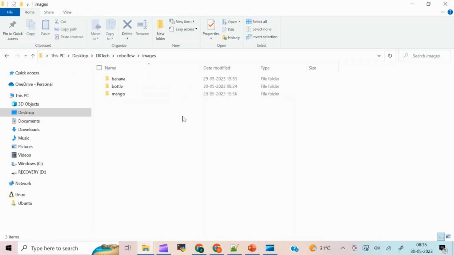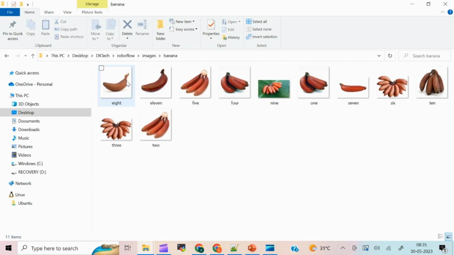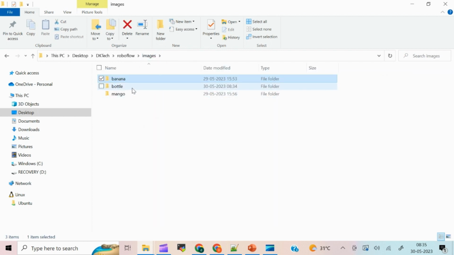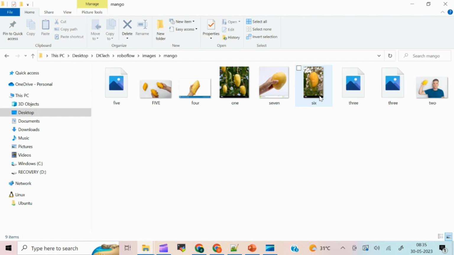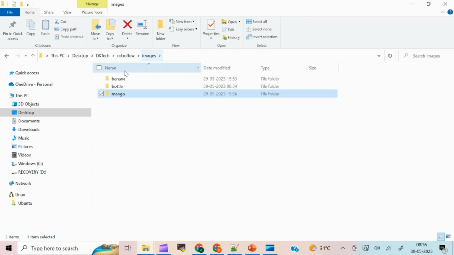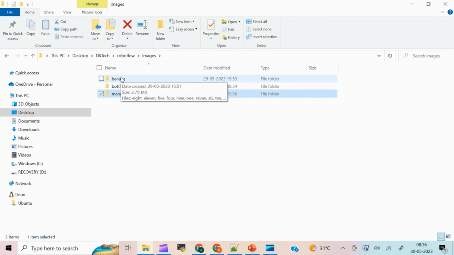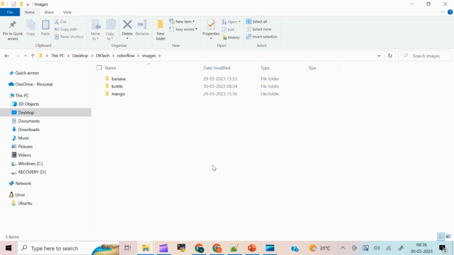First, let us see the training images which I'm going to use for the model. I have an image of a banana, a water bottle and a mango. Since this is for demo purposes, I have picked just 10 images of each label. For the bottle I have around 5 images, and for mango around 5 to 6 images. Our primary objective is to predict whether a fruit is present in a particular image or in a video. Now let's see how we can do that.